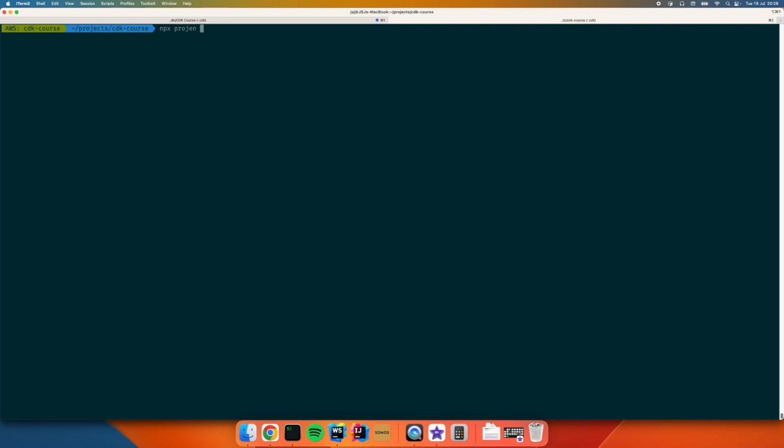So let's run projen, and then we're going to use new and then awscdk-construct. And actually, just before I run this, we need to pop into a new folder. So let's make a fancier S3 bucket. Pop into that folder, and then we can run projen.